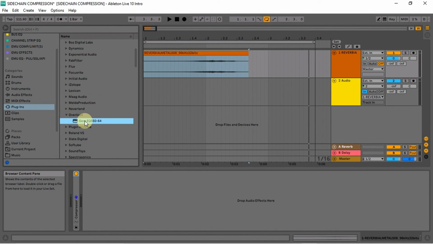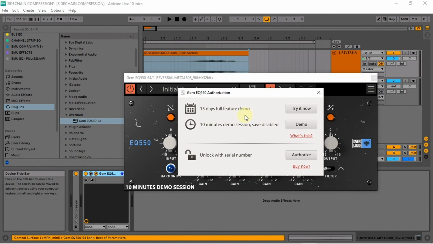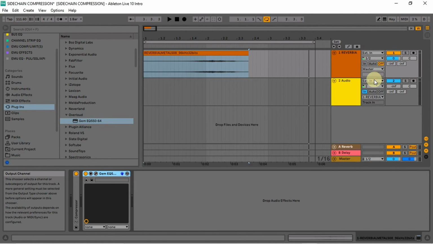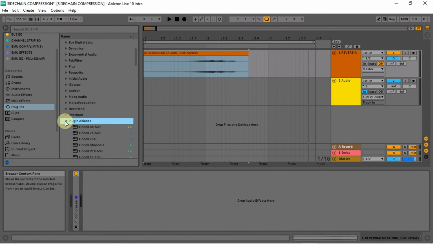Overloud. I just got this Overloud EQ. It's an emulation of an API, and I haven't authorized it yet, so I need to do that. I didn't know I didn't do that. I thought I did. But it's an emulation of an API that I need to authorize immediately. I have Plugin Alliance.